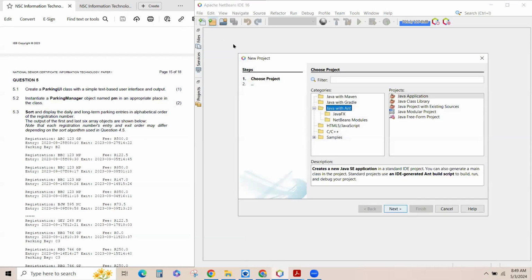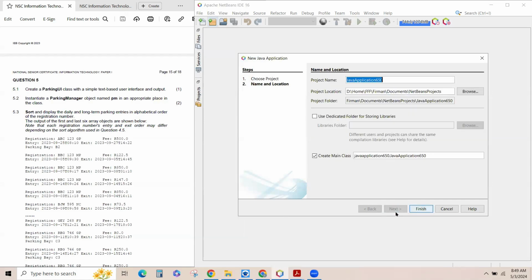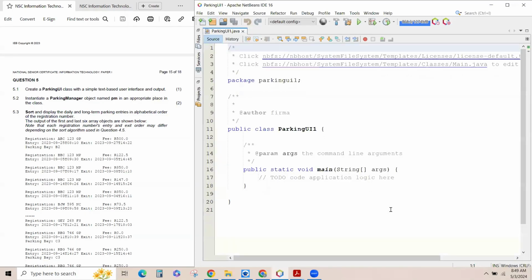So I'm just going to create my project here in NetBeans and call it Parking UE. Okay, I've already got one called that because I've already done this paper. Let's just call it 1. Okay, not quite right here, but yeah, we'll call it number 1. Okay, and I'm going to park that, leave it there. It's ready for when I get to question 5.